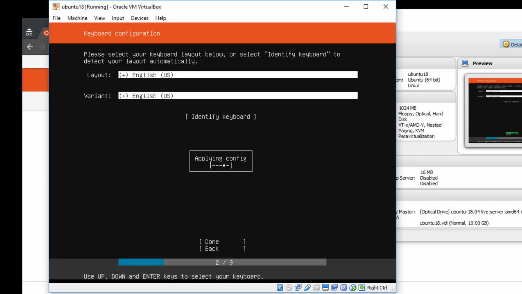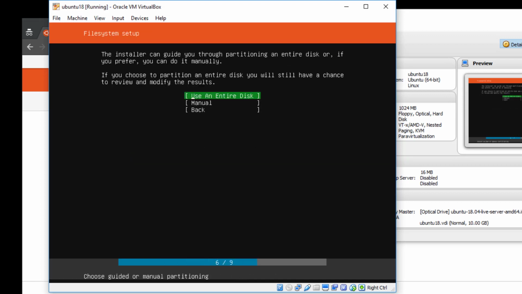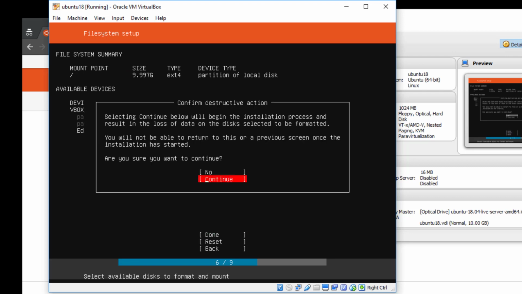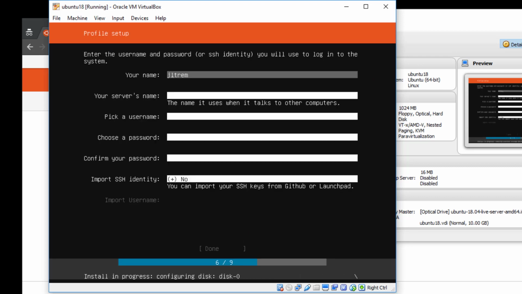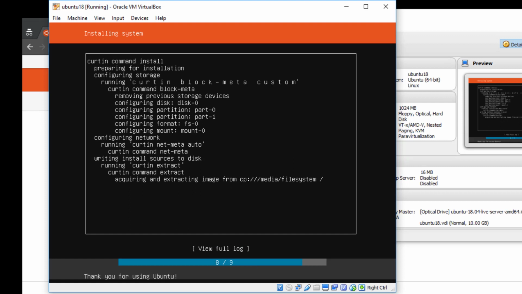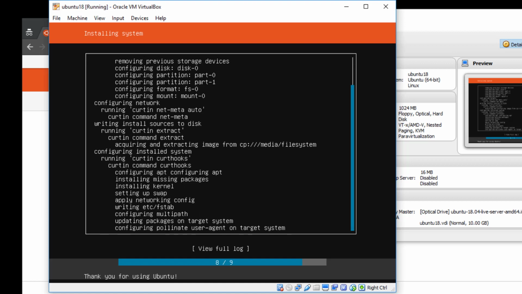Now we're going to run through and take all the defaults on how to configure this virtual machine. We don't really need anything special. We'll set a machine username and a machine name, a simple user password, and let that VM finish the setup.